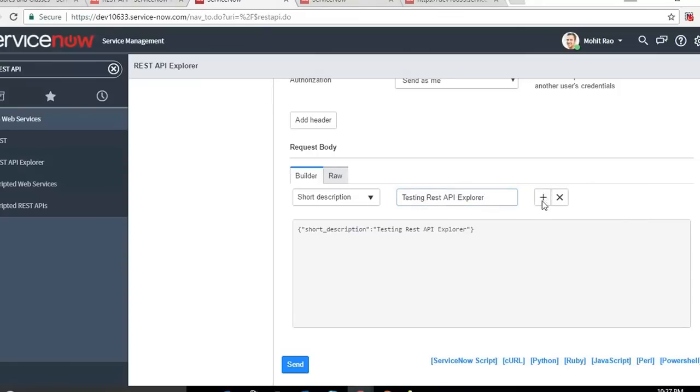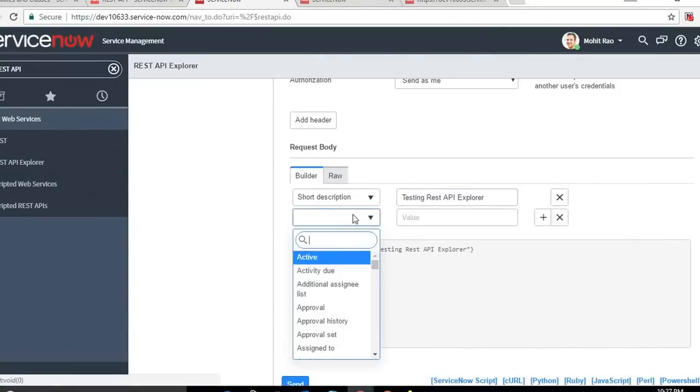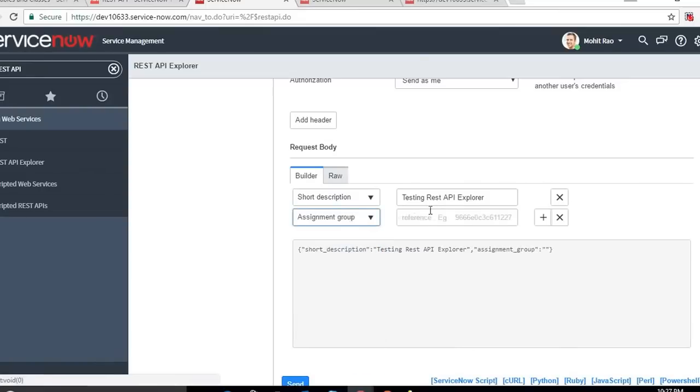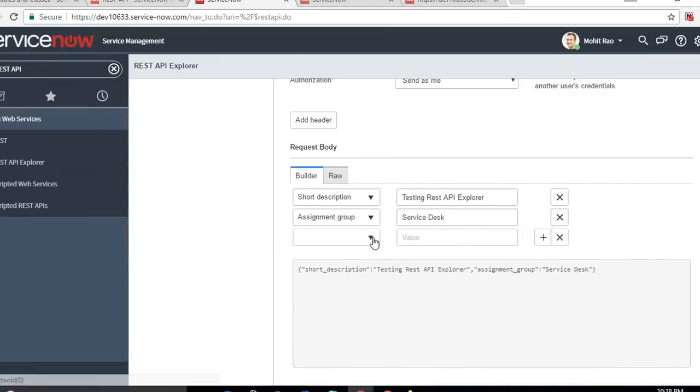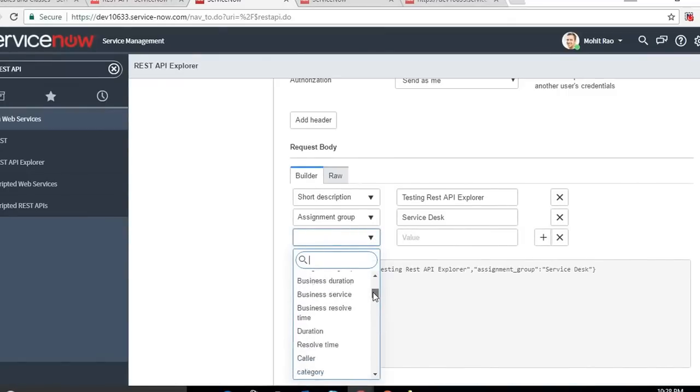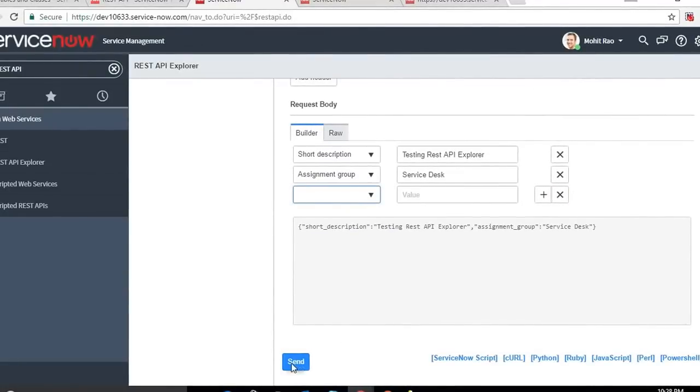I'll add one more field, assignment group, to app approvals. No, service desk. Nice. I like the app approval group very much. This is not coming. Then what should we add? As you can see, you can add all this information, but I'm stopping right away. So let's send this.